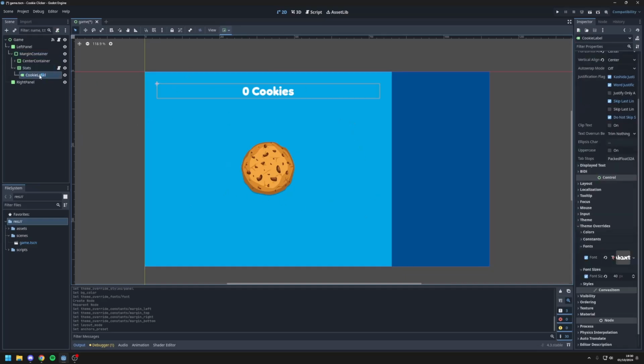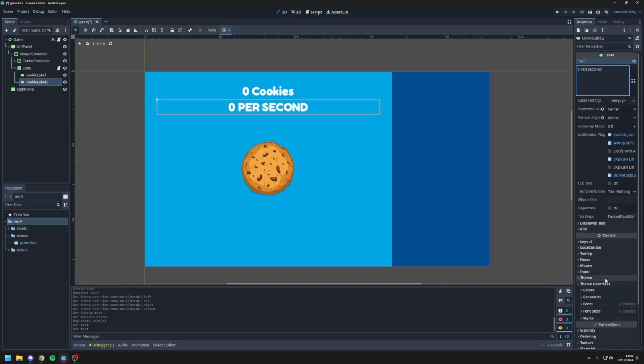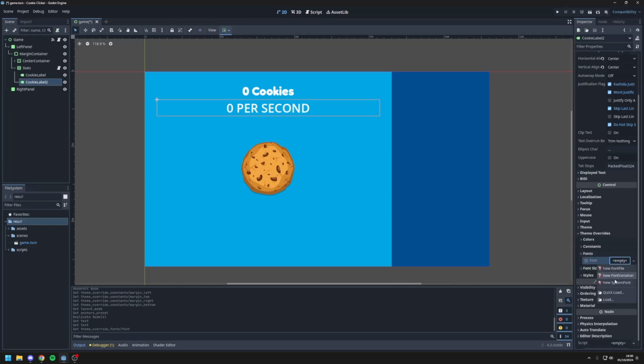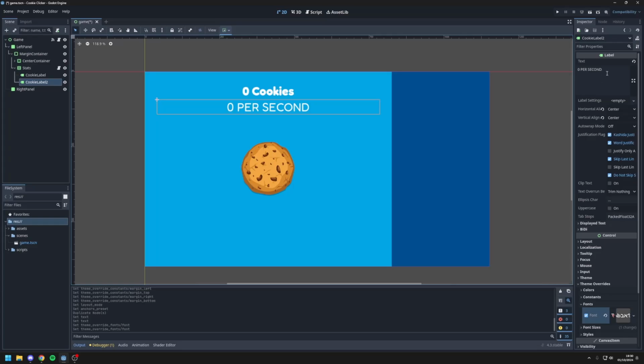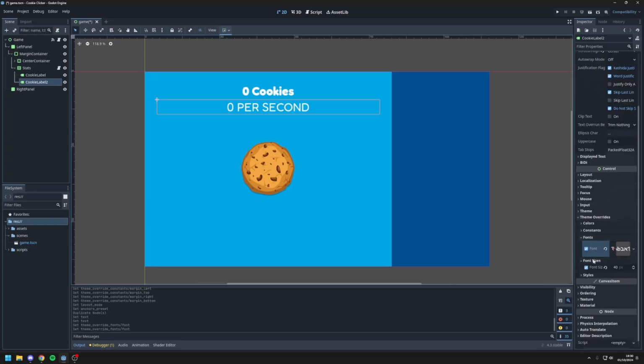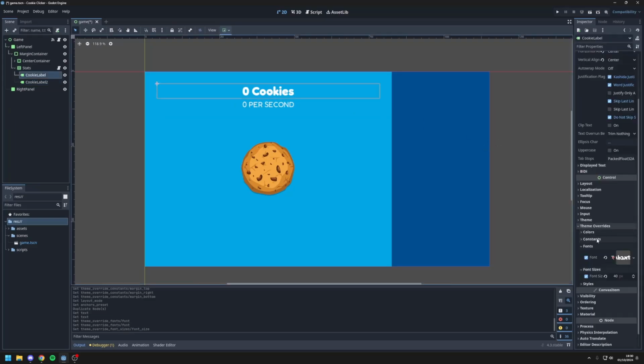Next, under Cookies, I'll duplicate this label. And this will be where we have the cookies per second. So for now, I'll just say 0 per second. And in the Theme Overrides, set the font to Fredoka Regular. Next, I'll resize this. So go into font size, set it to 25. And there we go.